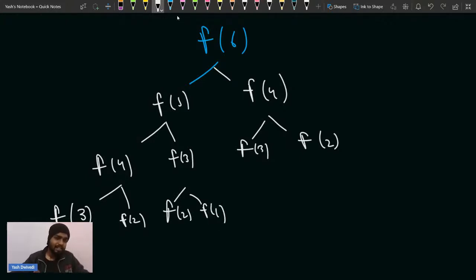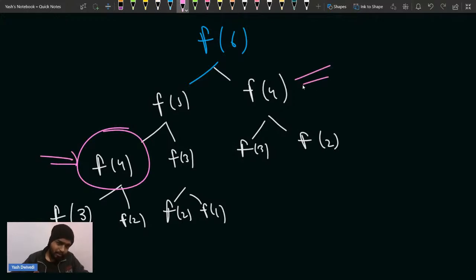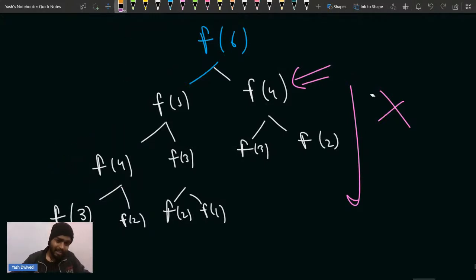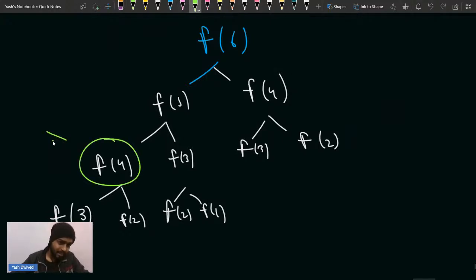So can I say that if this state f of 4 is already calculated here, will you calculate it again and go so much down? No. If you have already calculated a particular state by going down, then you will directly return its value. So this is dp.